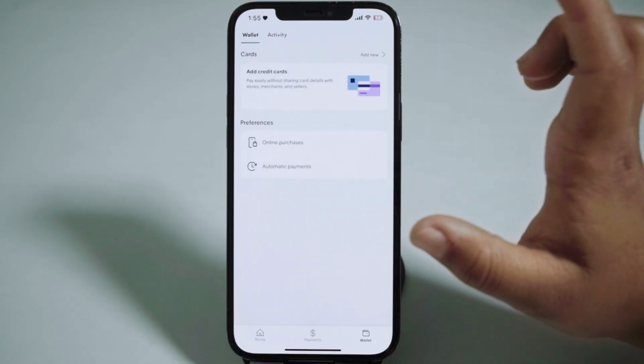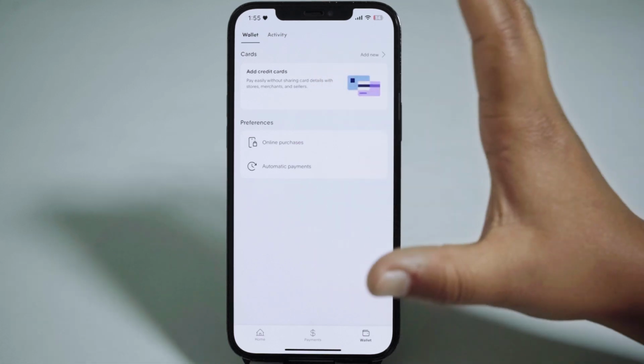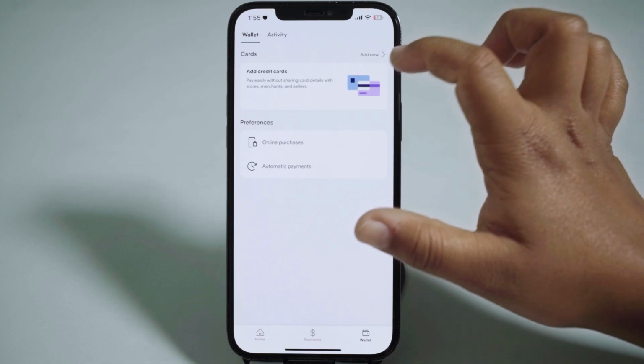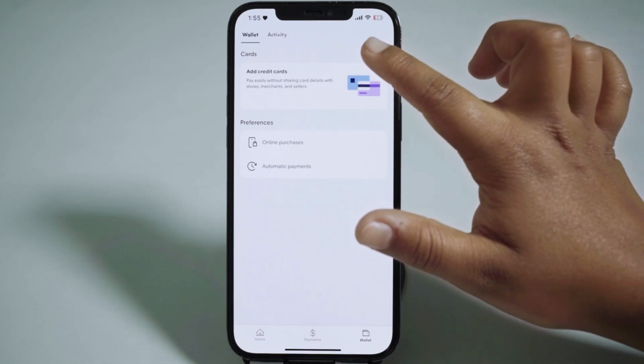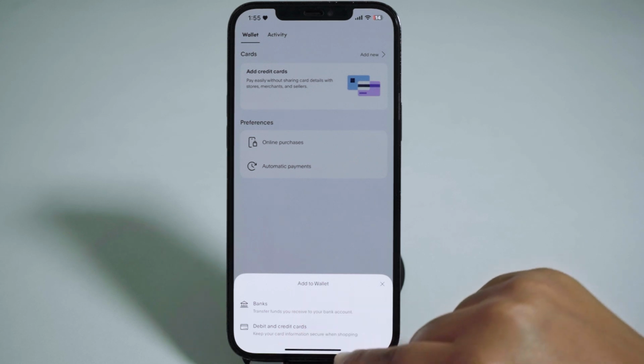So after doing that, here you can get the option of cards, and under the cards there will be all of your cards that you have added to your PayPal. Currently, I haven't added any, so in here you can also get the option of add new. Simply tap on add new, and then there will be the option of banks or debit and credit cards.